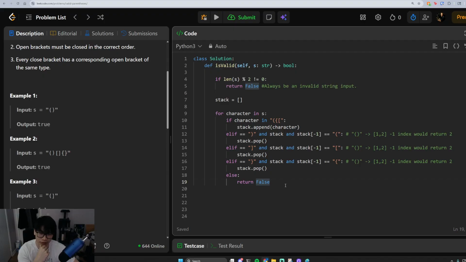And again, at the end, our stack should be what? At the end, our stack should be empty. Because if there was a mismatch, let's say we already have a check for it, but let's say there's still a missing brace that hasn't been closed yet. Then we know that input is invalid.